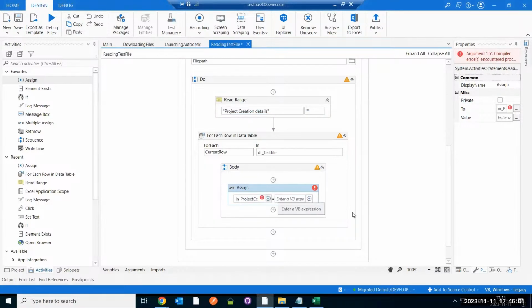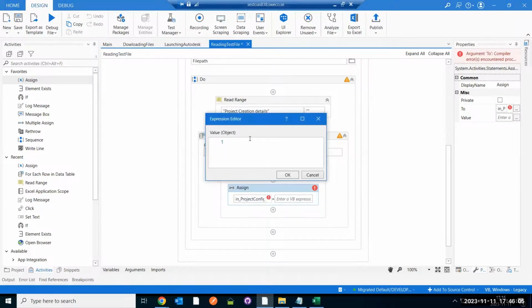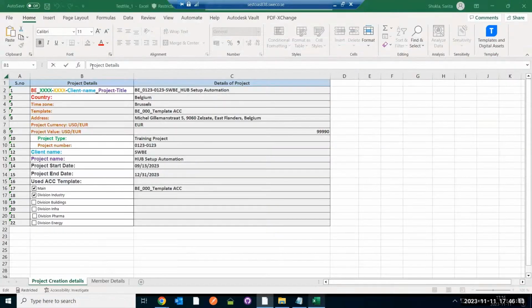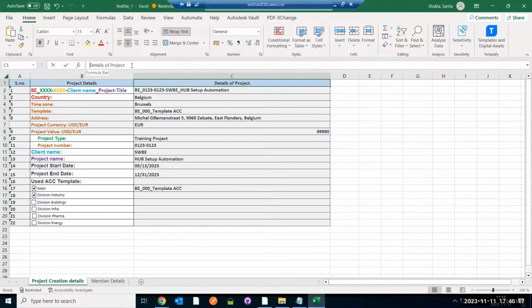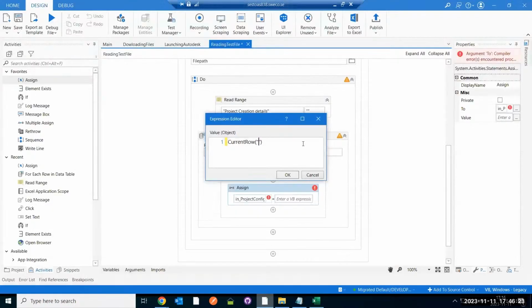Okay, and now I have to give the value here. So in value, I will give current row. So you have to simply define, like if this is the case, then this would be the value of ours. So I have to give this right away. Again, dot toString.